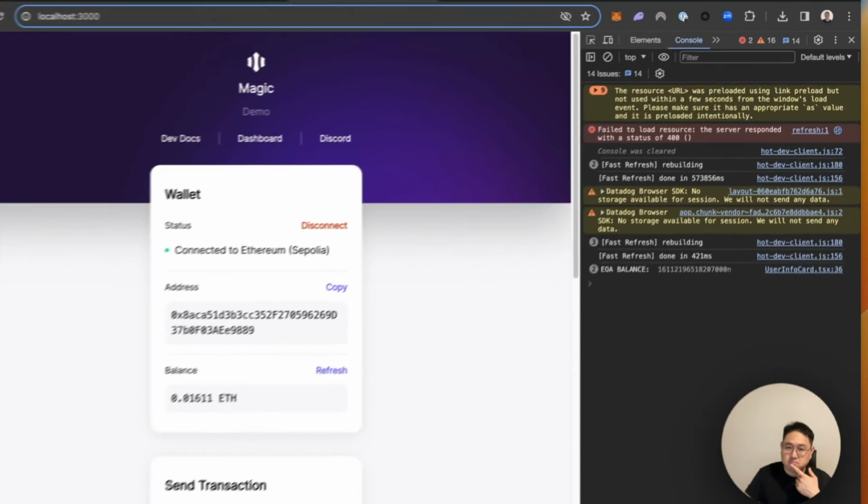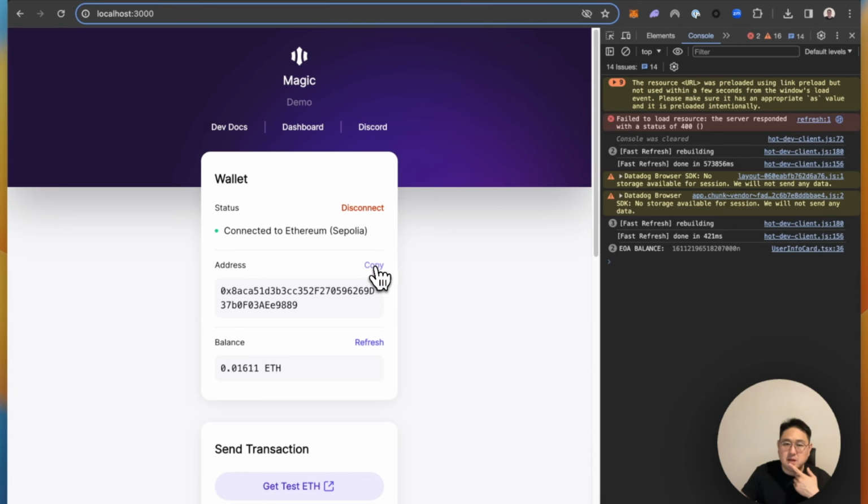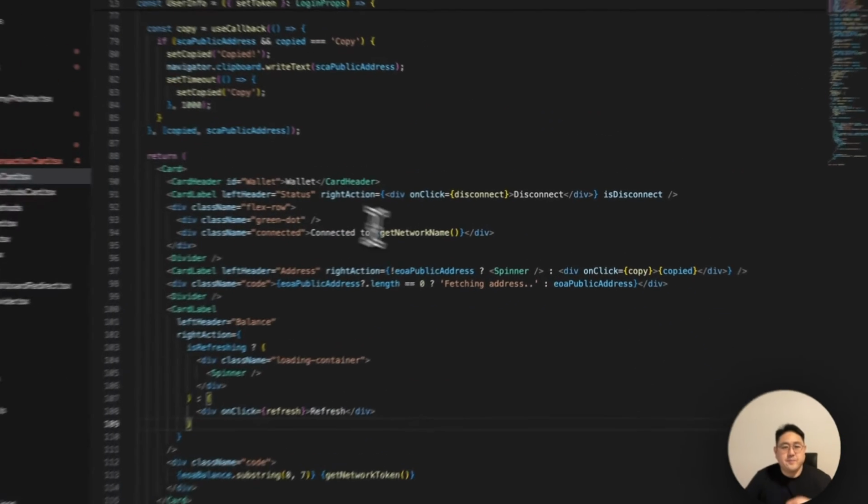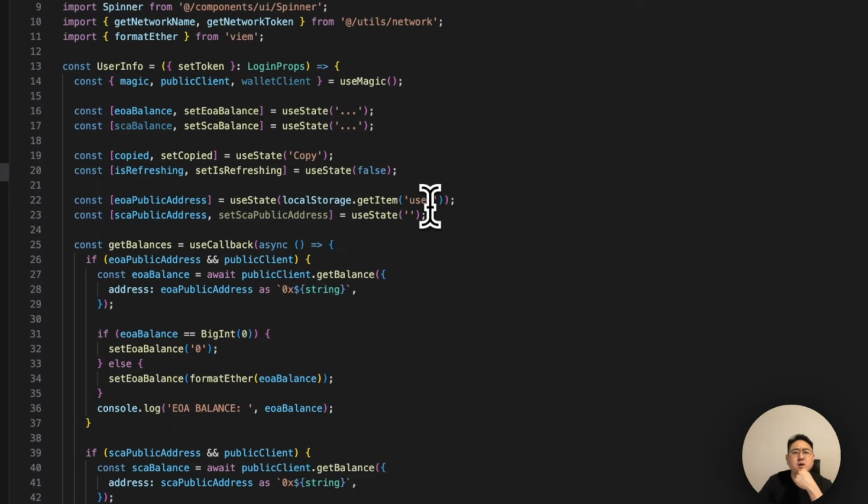Because the copy is going to copy the smart contract one, let's put the smart contract one up. And for the balance, same order, smart contract and then the EOA balance as well. So, smart contract.